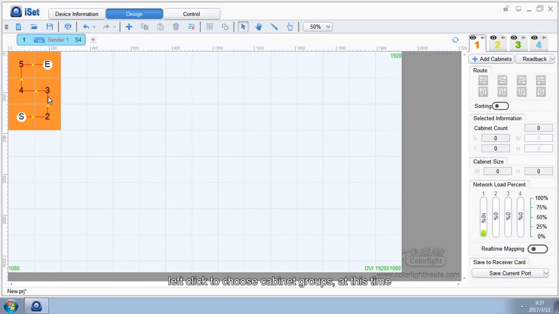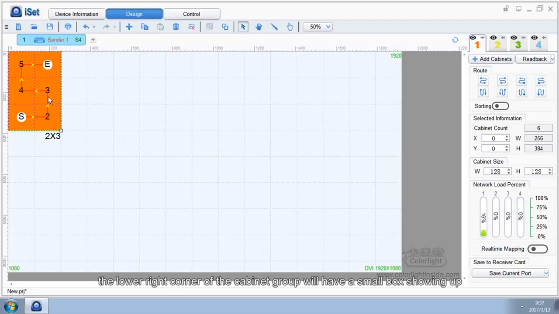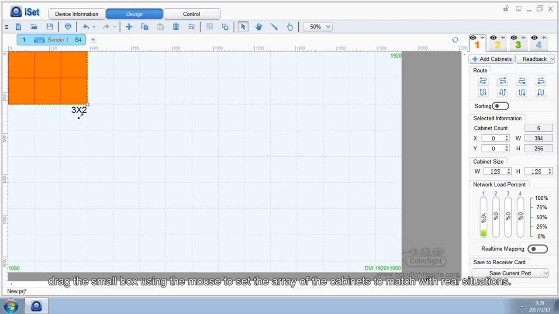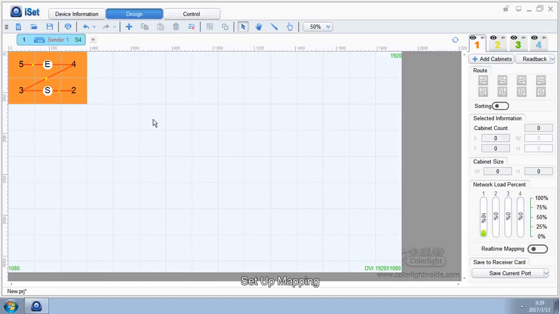Left-click to choose cabinet groups. At this time, the lower right corner of the cabinet group will have a small box showing up. Drag the small box using the mouse to set the array of the cabinets to match with real situations. Cable connections will be automatically created when adding cabinets on iSet. But if the connections do not match with real situations, we need to reset the connections either through auto routing or manual routing.